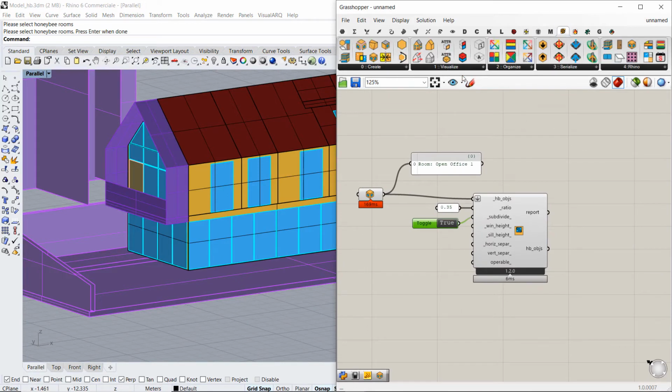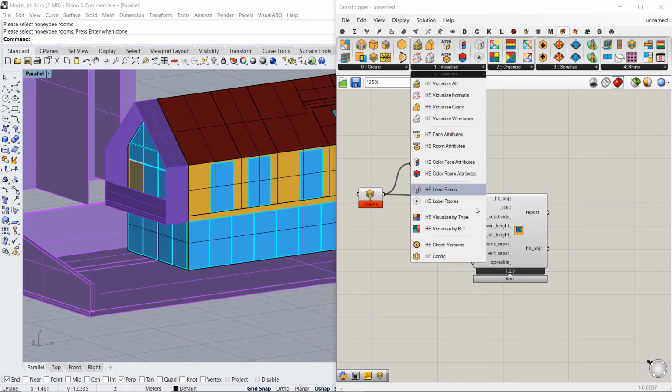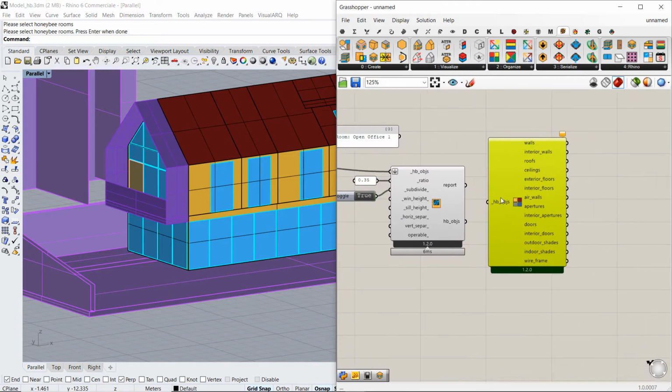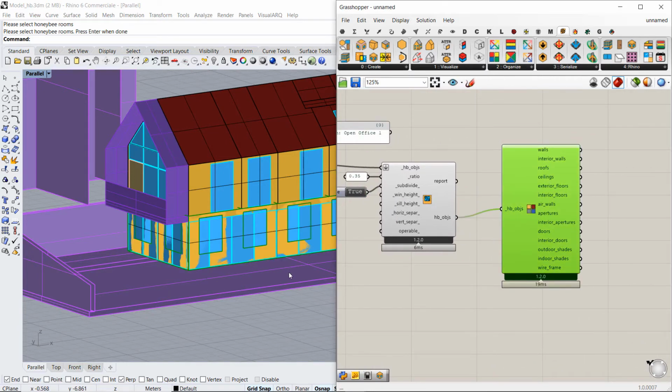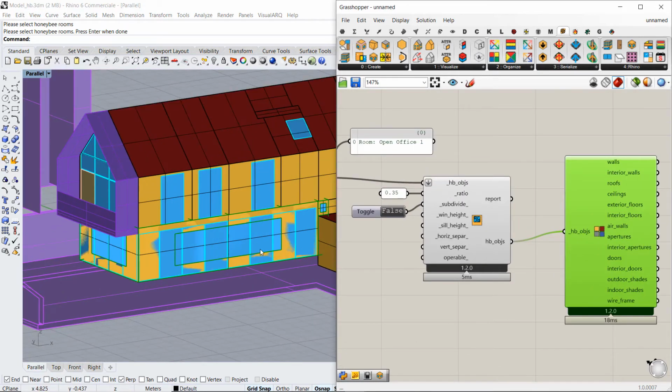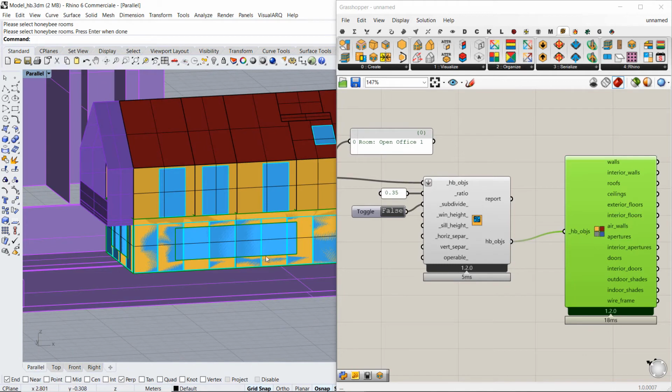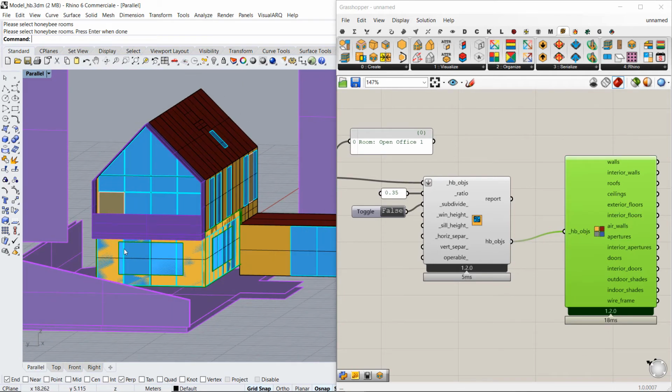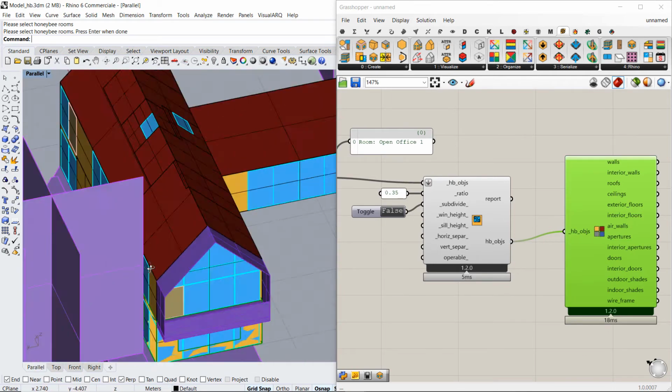So I go back to Honeybee and I search for the visualize component in this way. So subdivide false, here we go. This one is the new window, and also here and here.